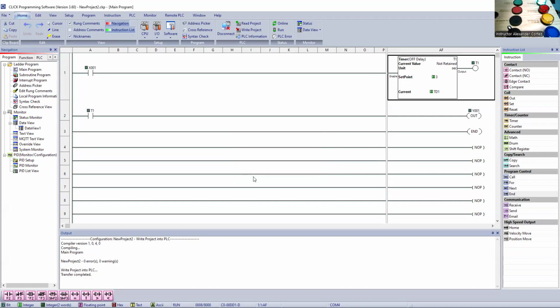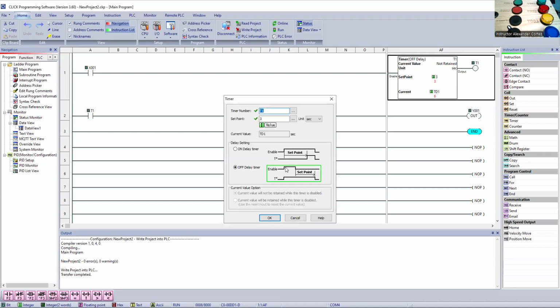Okay, so now we're going to go. Do it one more time. 1, 2, 3, and off. Right, so you guys can see that's how an off delay works, that it delays to turn off, right? Let's go back to the on delay.